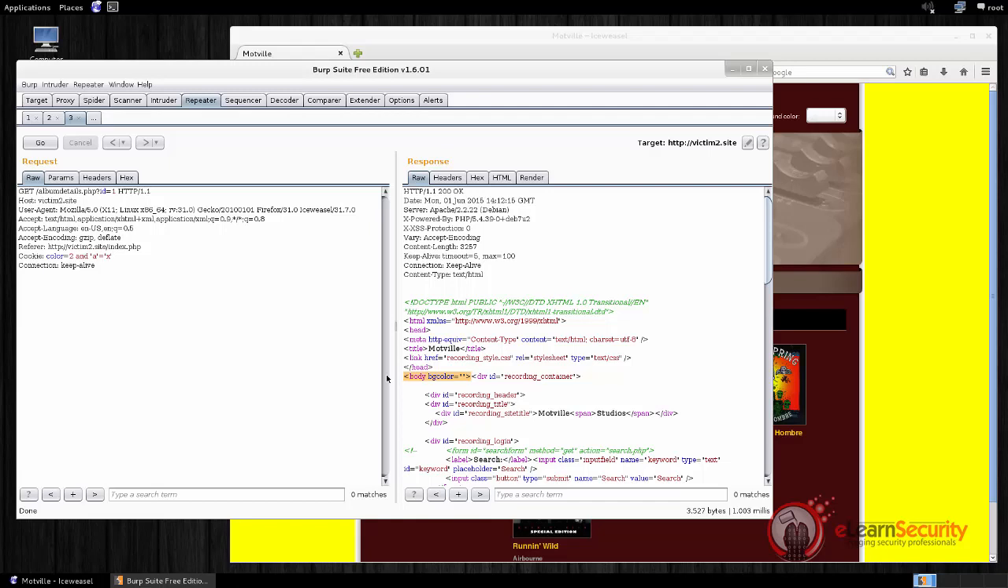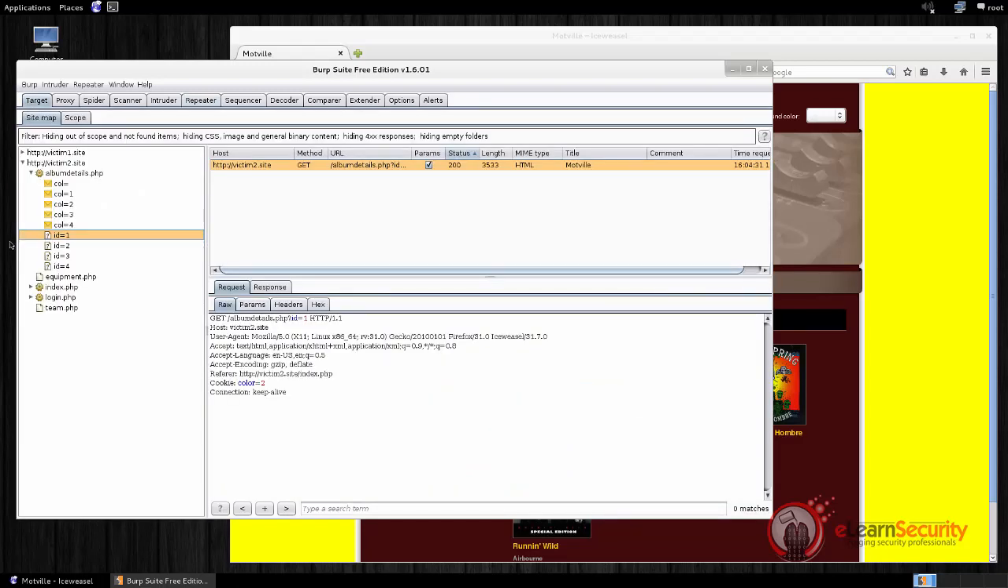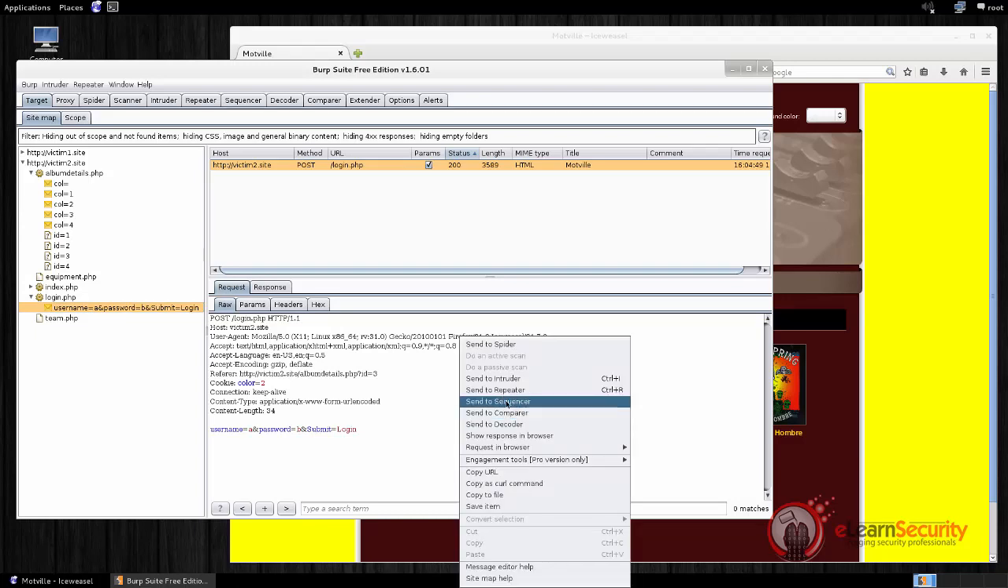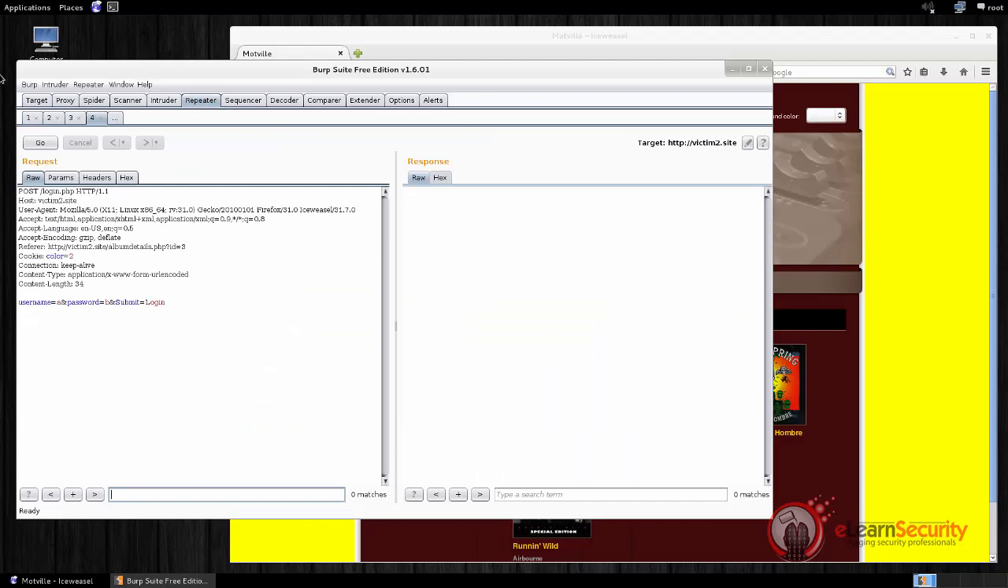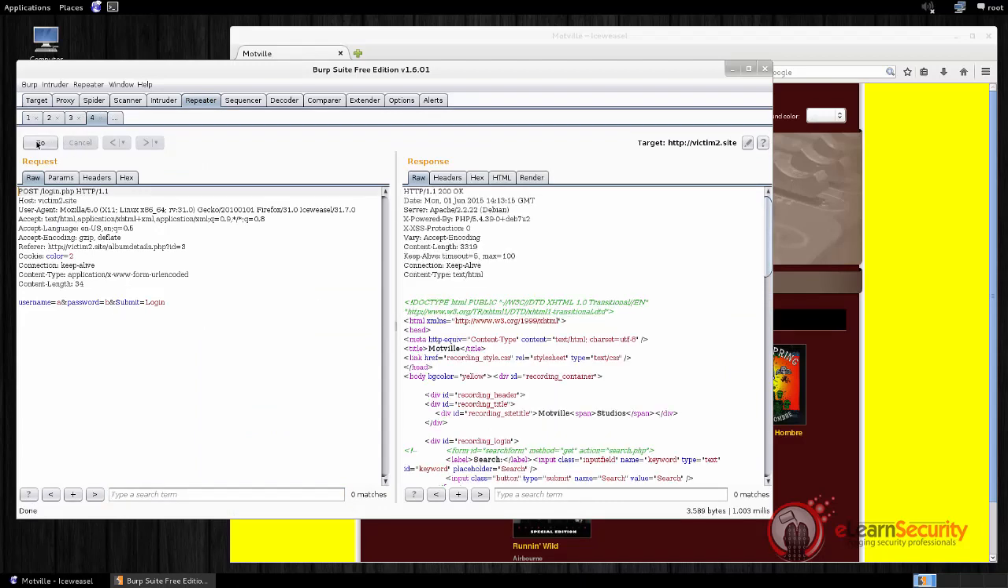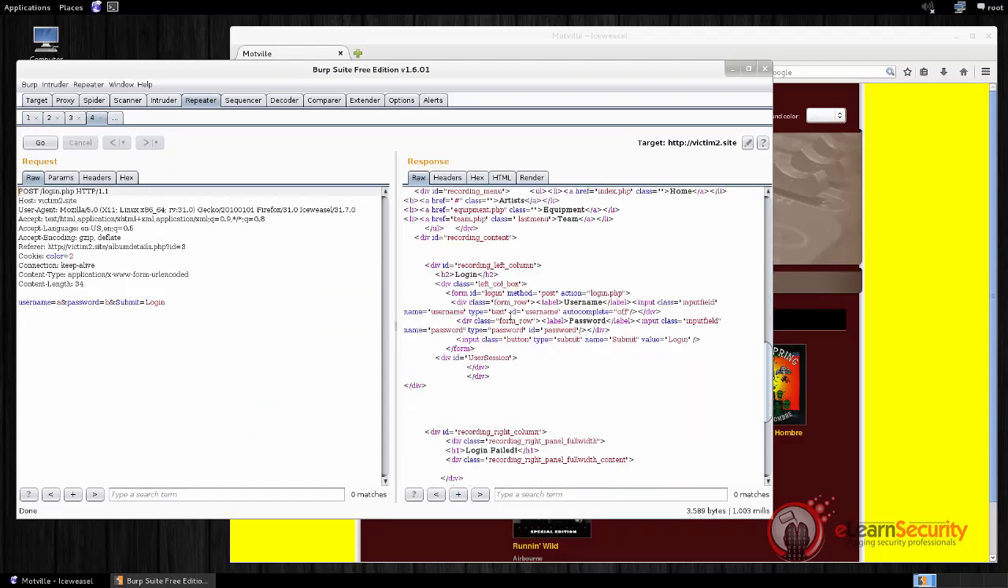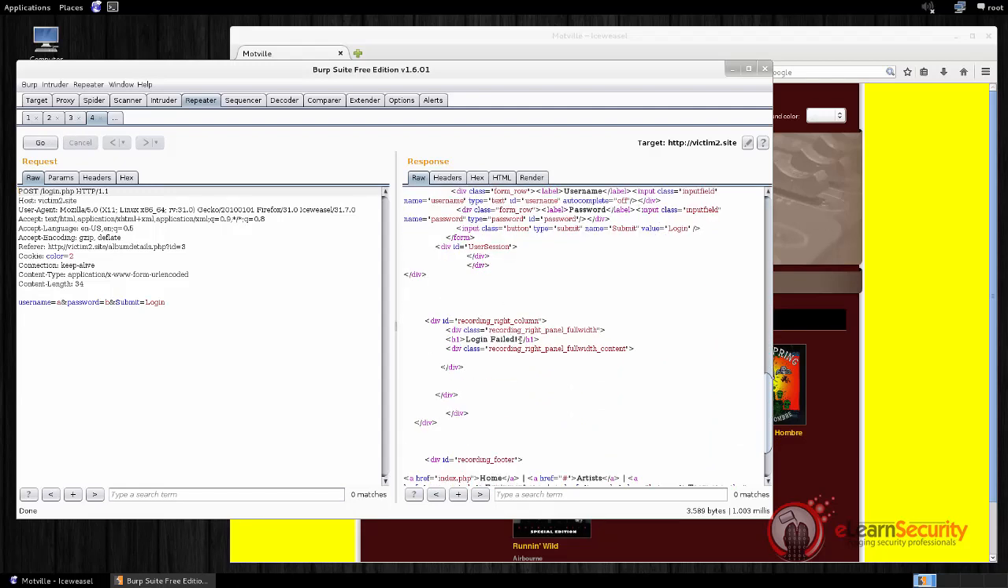Now we test the login form. Switching back to the Target, Sitemap tab, we can send the login POST request to the repeater and start testing it. As we did before, we send the original request to the site to study the response. The login result is displayed in the body of the page. We did not successfully log in.